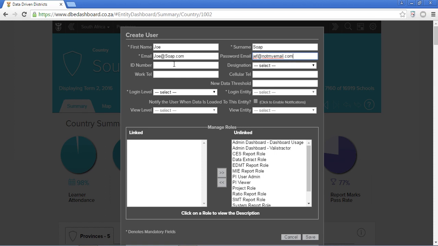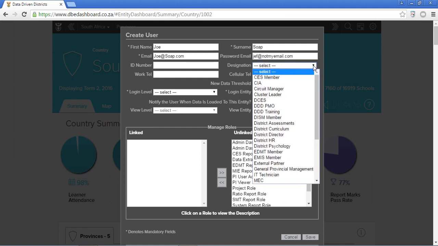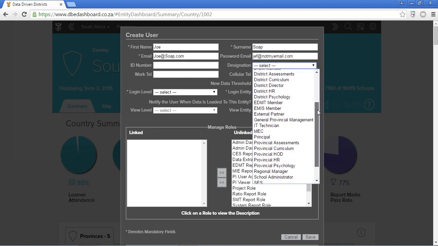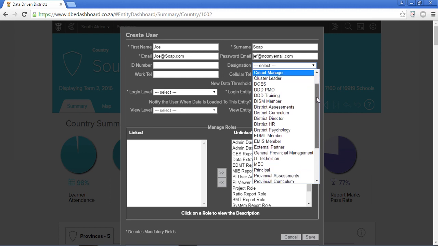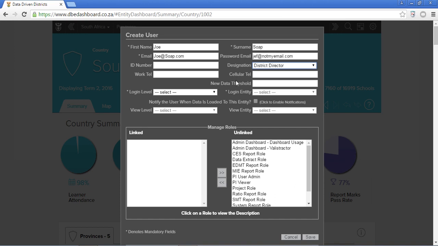jeff@notmyemail.com, and then you can choose to insert your ID number, and then you can choose the designation of the user. So let's say we're creating a district director's account. So you'll see there's a lot more options now on the new dashboard for designations, and we need to find district director. You then will add the district director's work telephone number, cell phone number if you have it.